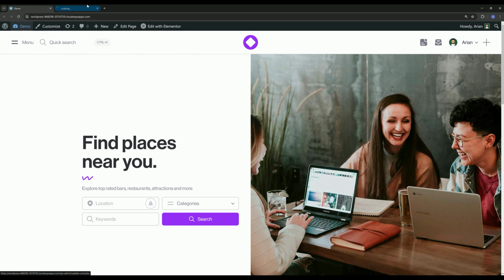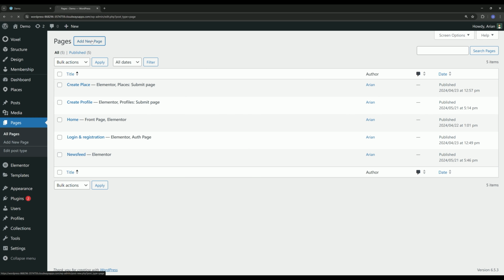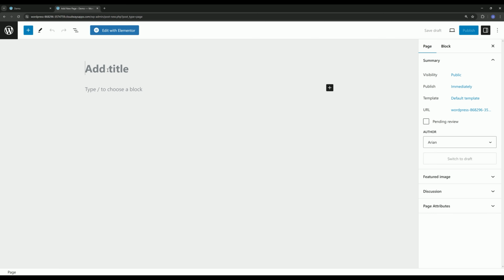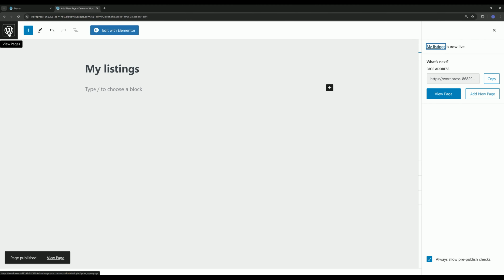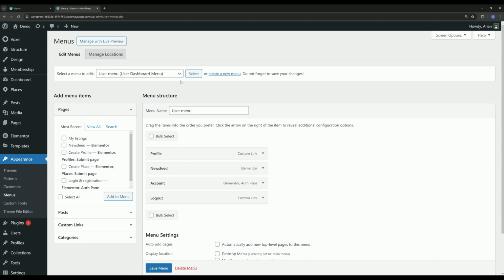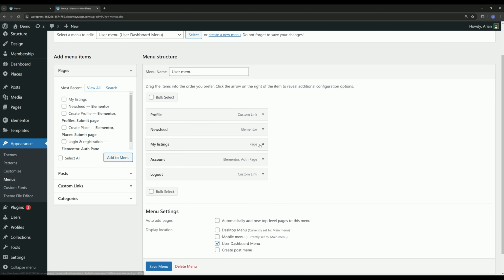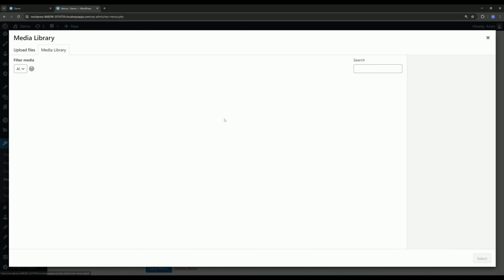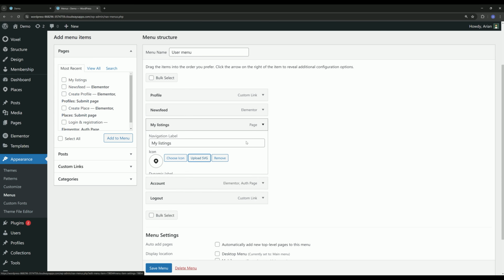Let's go to the WordPress dashboard and go to pages. I'm going to create a page, and we can name this something like My Listings or My Submissions, and publish. The next thing we're going to do is add this page to our user menu. So select My Listings, add to the menu, and let's drag it up here. And we're going to select an icon for it. Let's pick this one for now and save changes.